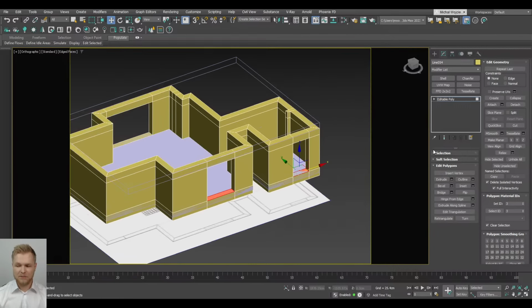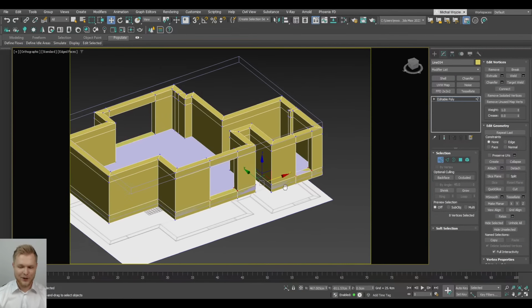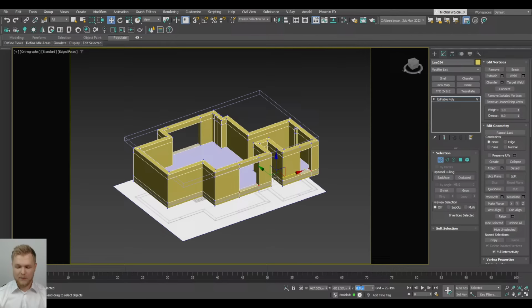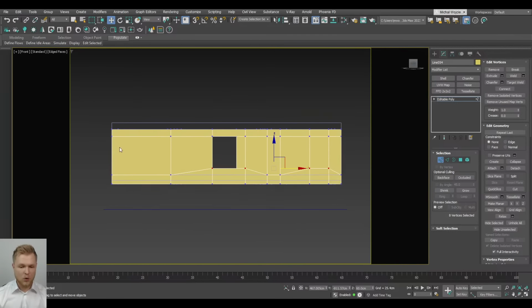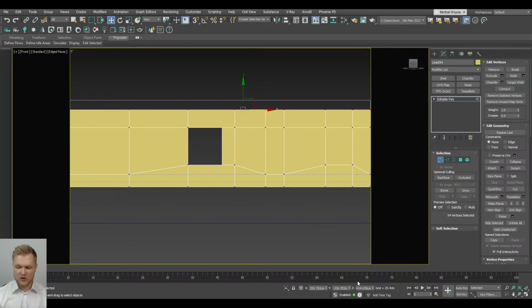3ds Max doesn't have that. 3ds Max is pretty much always just good, and you can work more accurately with most of the work that you're going to be doing. So don't get me wrong. I'm not saying that Blender is bad. I'm saying the opposite. I'm saying that Blender is actually a great software.